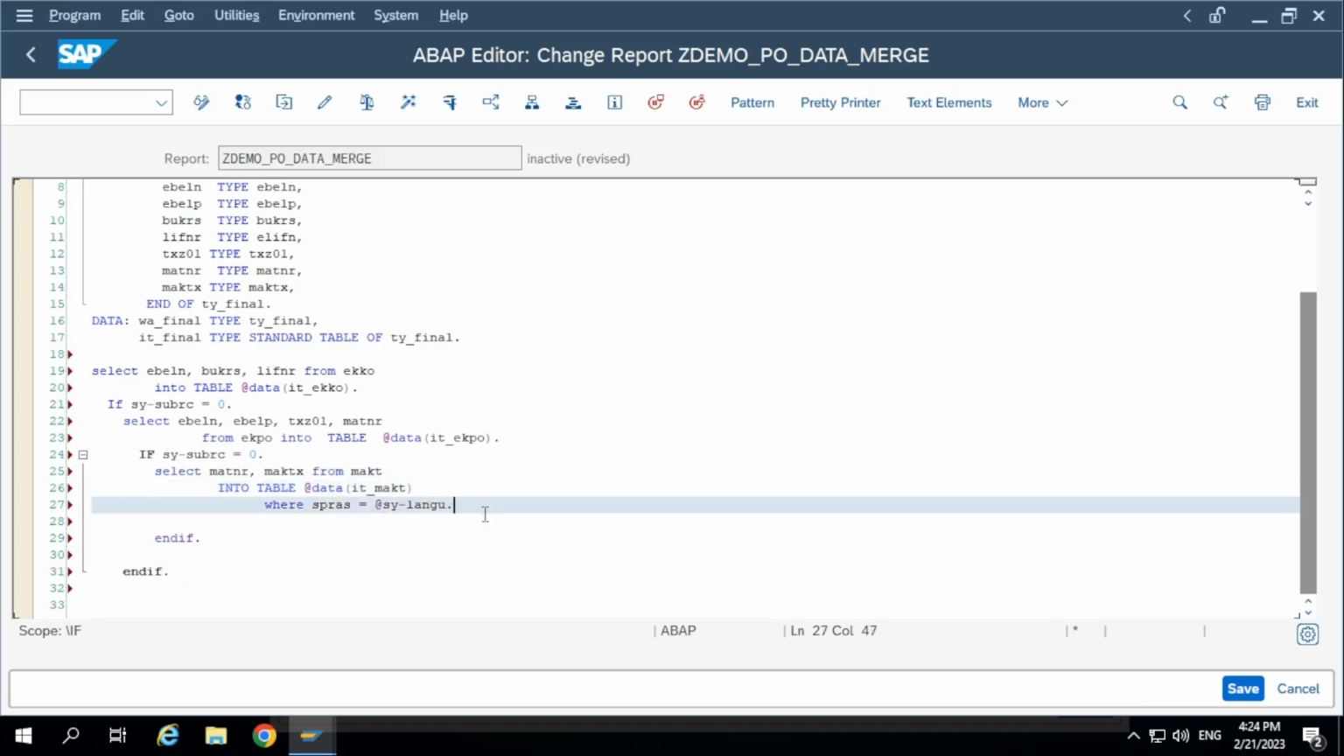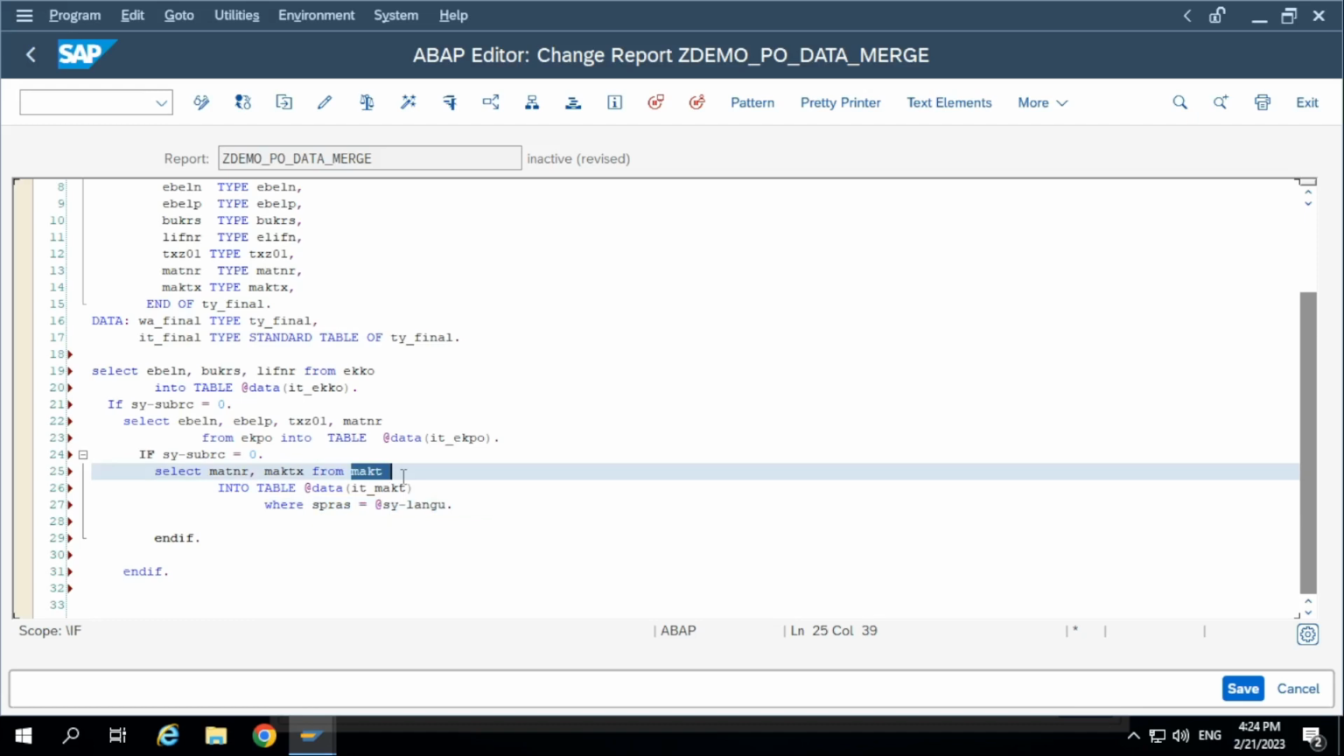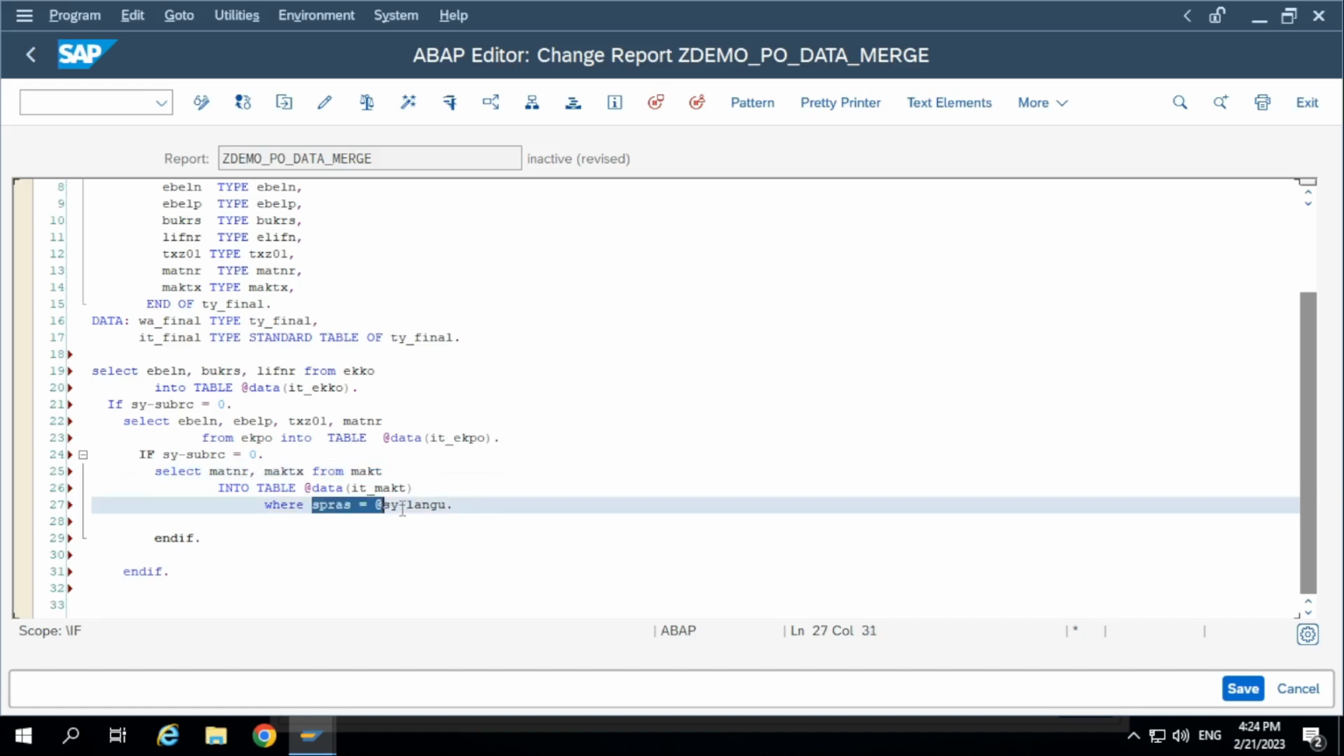If you use SY-LANGU with SPRAS, always remember when you are selecting the data from text tables, that might be a material text table or any other text table, what is mandatory? Passing SPRAS, meaning language. Language in the where condition is very mandatory. Okay, okay, sir.